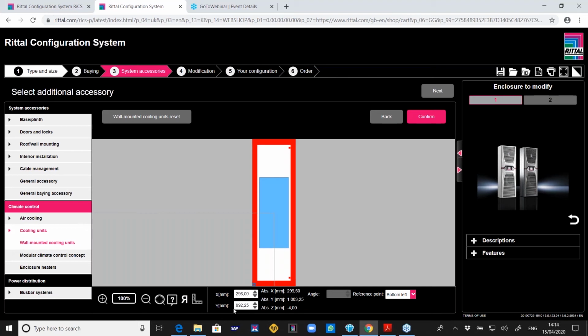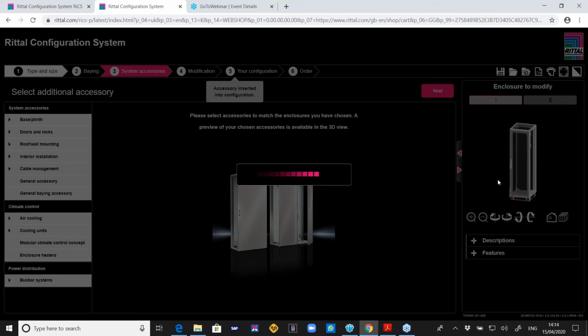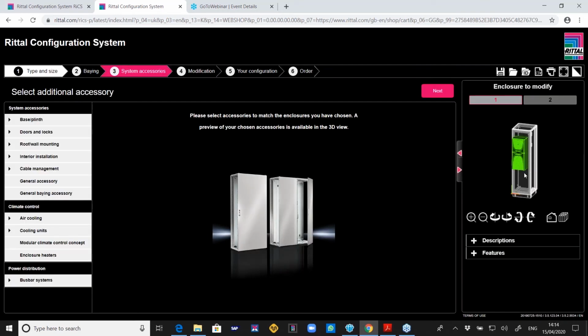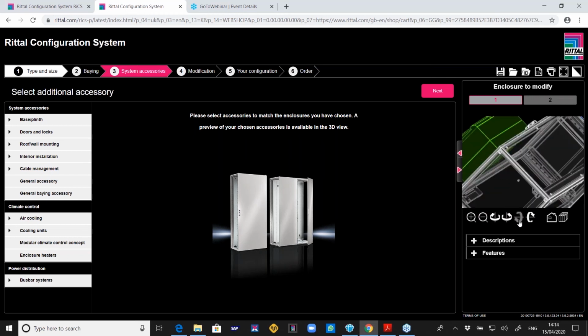We can place this using the X and Y coordinates. Alternatively, we can just drag this. If we were to go into the red zone, it will tell us there's a collision. So we move that back into an area that we feel is safe, and then we confirm that. And that will drag and drop that onto our enclosure, as we can see on the right-hand side. So it's fitted that cooling unit onto there. And again, using our viewer, we can see the cooling unit and where it's been fitted.